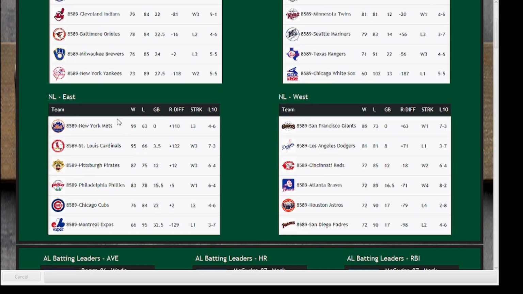Let's look at the Mets over the Cardinals here by 3.5. Both teams very good in the run differential column. The Pirates and the Phillies both over 500. And then in the NL West, we have the Giants. The Dodgers just playing 500 ball. So the Giants take the division.